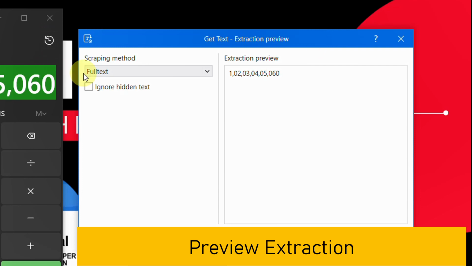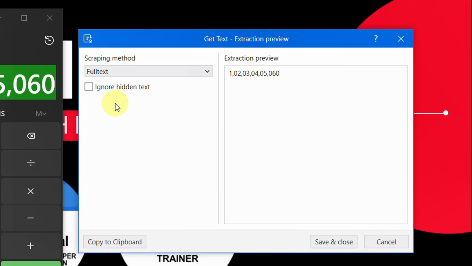Okay, so we are using the full text activity. That's why we were discussing that it has a capability to get the hidden text. So in case you are getting hidden text, you can always click on this checkbox and ignore the hidden text, which we are not having in this case. But now let's say my scraping method is not working. For full text, for calculator it is working, but for let's say your automation it does not work.